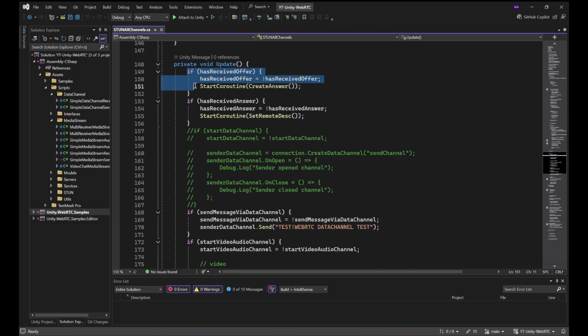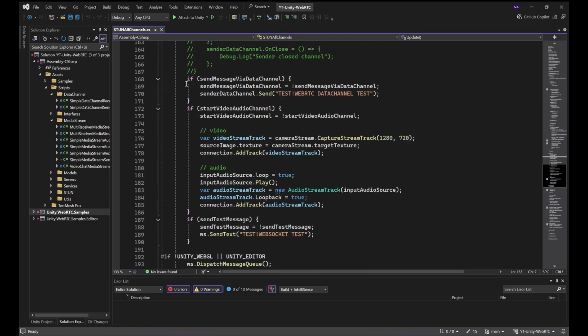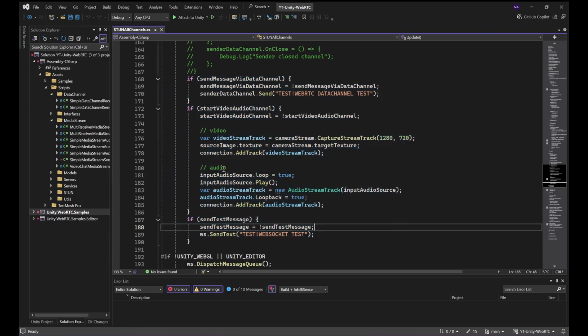In the update method, we're just checking if the Boolean state variables have changed, and we're starting to create the answers or the remote descriptions. On the other hand, the communication stuff like the data channel, the video and audio transmission, or only the WebSocket transmission. And this is where the magic happens.